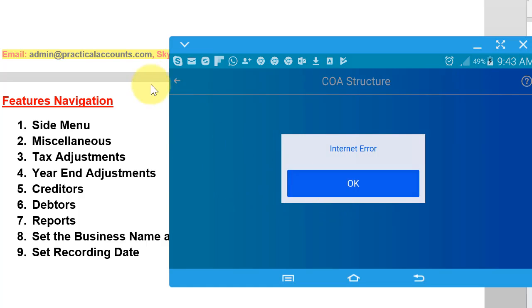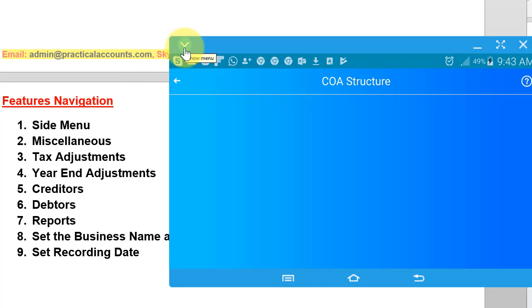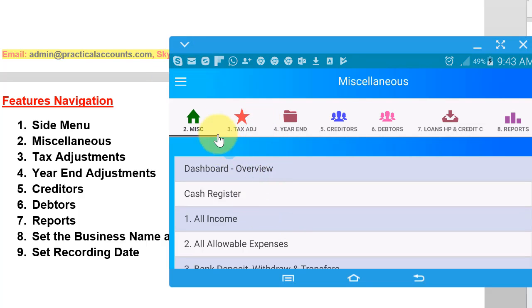Now there's an internet error. I did turn that off. Anyway, we can ignore that. I did turn off the internet to minimize interruptions.